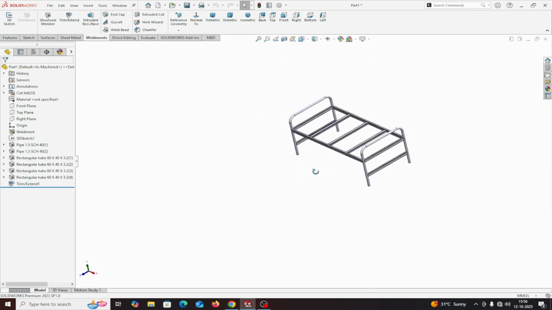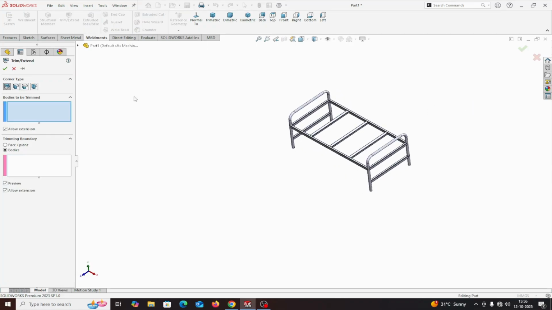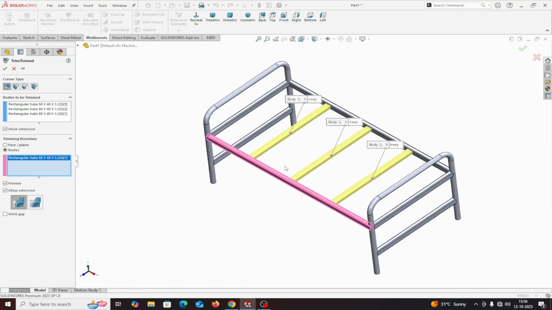Now we will trim these inside pipes. How? Trim and extend this pipe, this pipe, this pipe, this pipe, and bodies, because these pipes are penetrating in these two long pipes. So I am selecting this one and this one. Message flashes. You want to keep? Yes. You want to keep? Yes. You want to keep? Yes. The pipe inside this vertical long pipe will be trimmed.